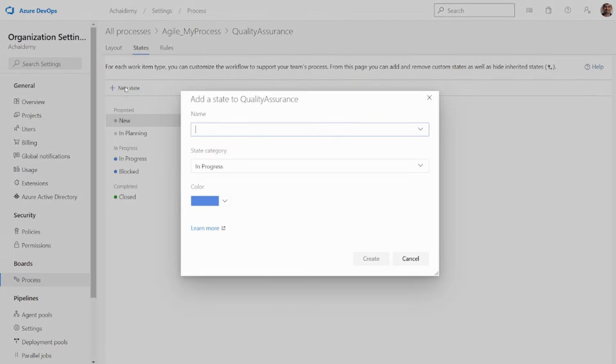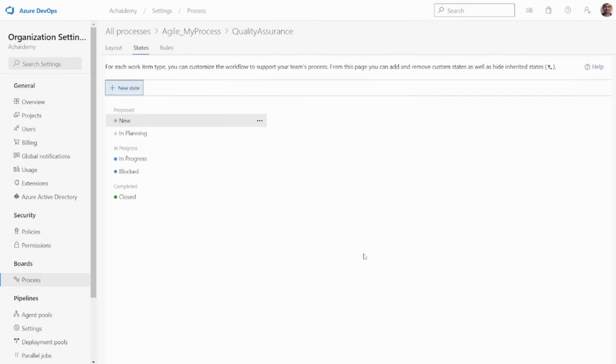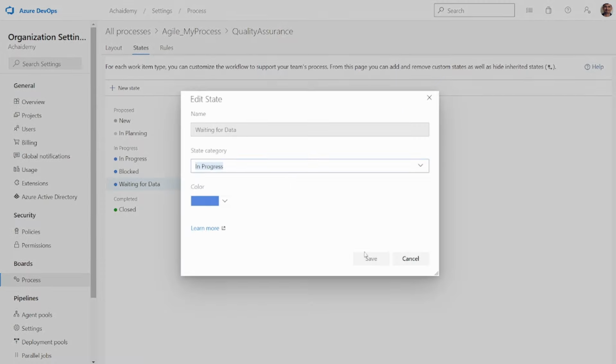And I'll create one more called waiting for data. So this is to give an indication that blocked means you're completely blocked. You're not waiting on anybody. You're just blocked because of access or infrastructure. Waiting for data means you're waiting for the release team, or better, we rename it to waiting for release. Generally, it so happens. Let me delete.